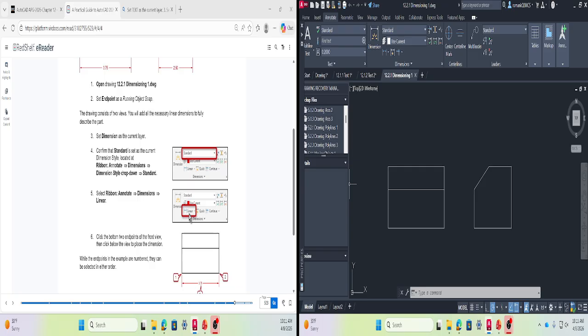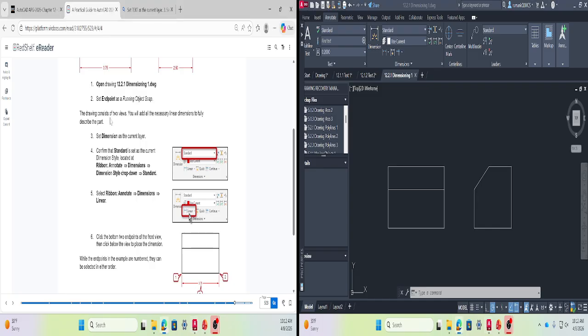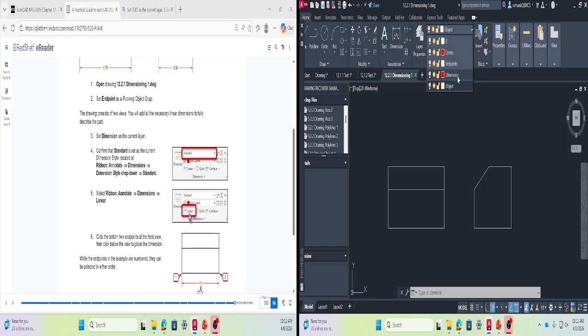So you gotta first set the endpoint as a running object snap. Okay, I think my endpoint is set as a running object snap anyway. So this drawing has 2 views. You can add all necessary dimensions to fully describe the part. So set dimension as the current layer. You wanna go to Home and make sure the dimension is your current layer, right? The way I just did.